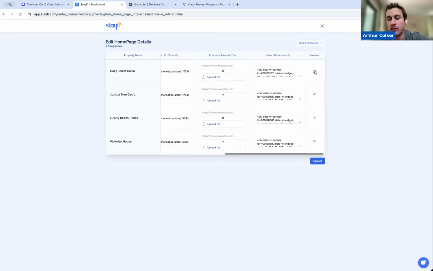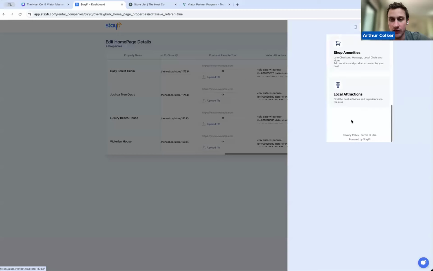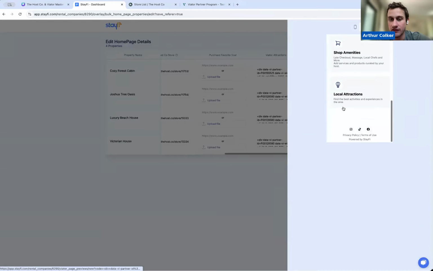But essentially, once I've filled in all the information for my homepage, I can hit preview here to the right, and you'll be able to see the preview for that property and click on these links and make sure that they're working. And each one is going to be different based on the property the guest is in.